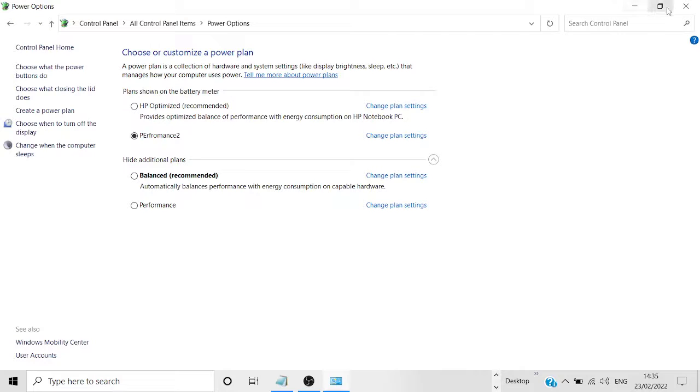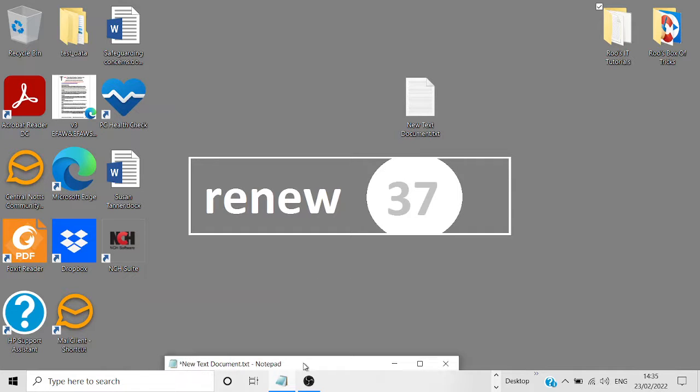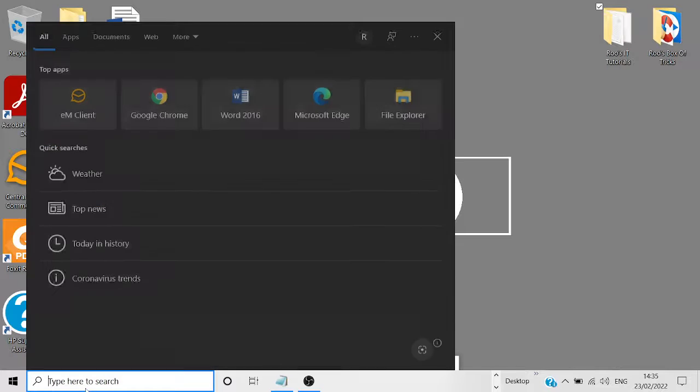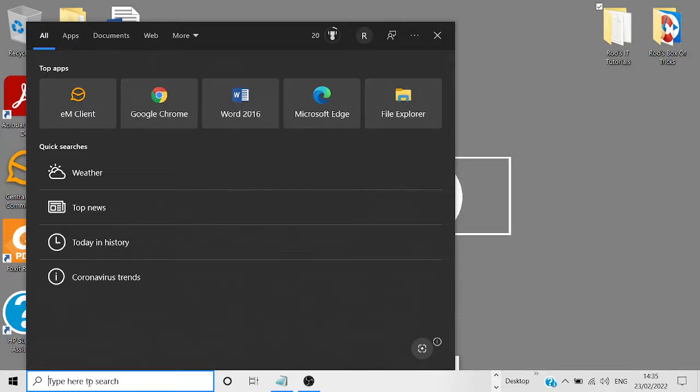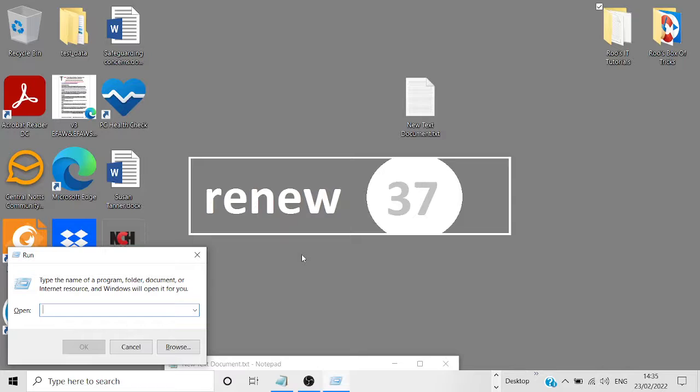Right, what next? What else can we do? If you hold down the Windows key and press R, this little box will come up. Type in msconfig and hit enter. And now this bit, follow exactly what I do, nothing else. Okay.